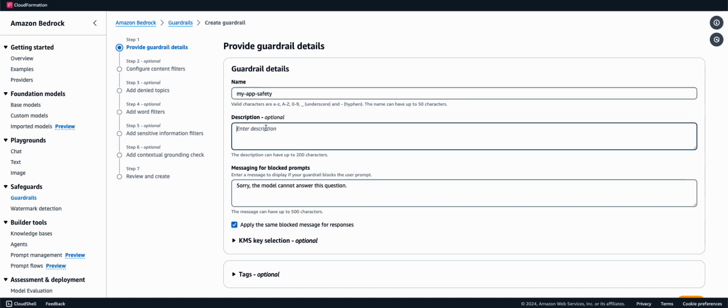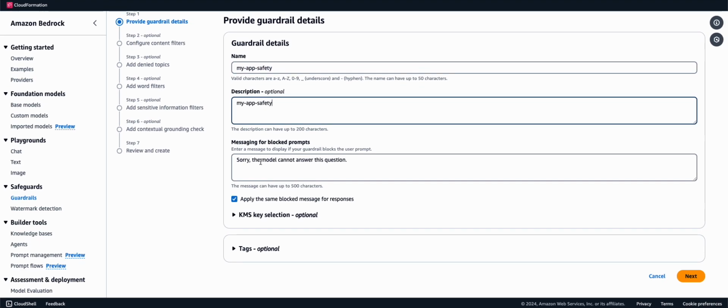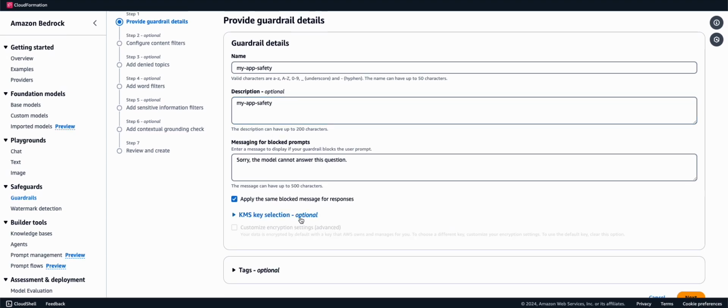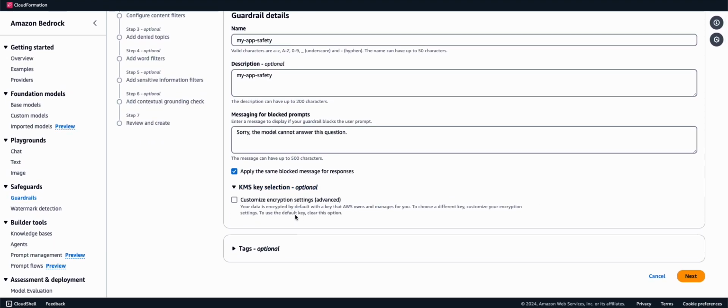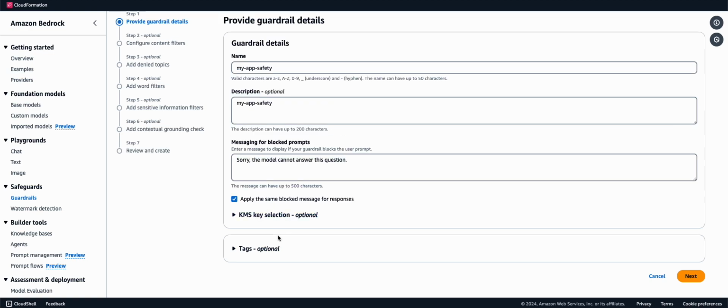And let's use the same description, and you can choose what the model response would be in cases when it actually finds that there is a guardrail that you are hitting. So it can simply say, sorry, the model cannot answer the question, or if anything else you would like to add. You can also customize this and encrypt this, right? So your data is encrypted by default right now, but it is using AWS owned and managed keys. So if you want your own keys, you can actually do that as well. And you can add some text.